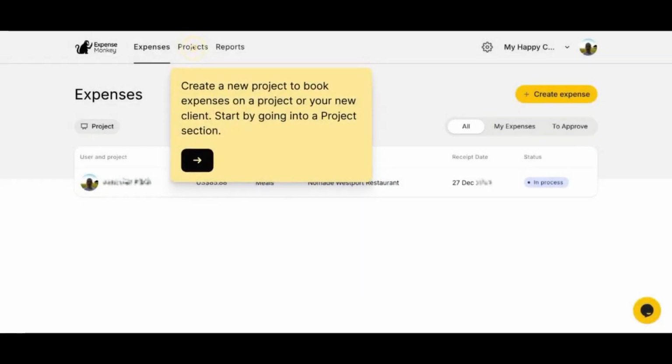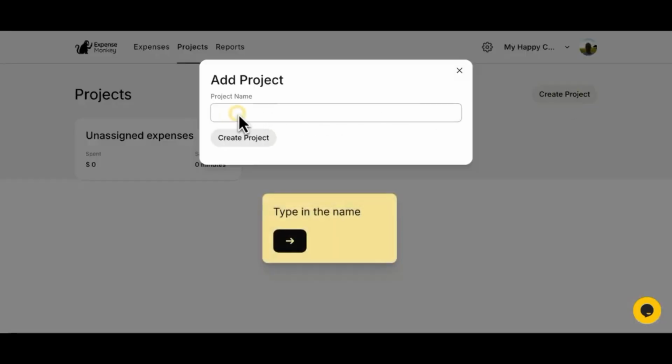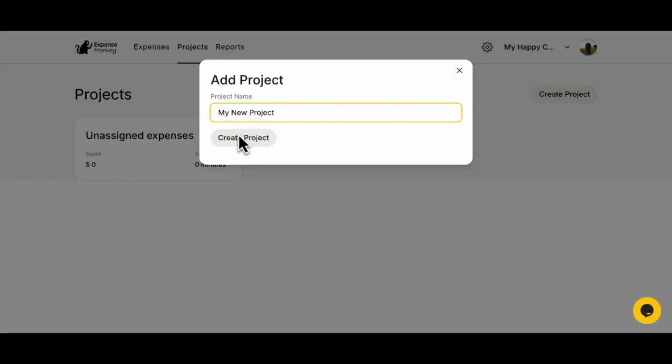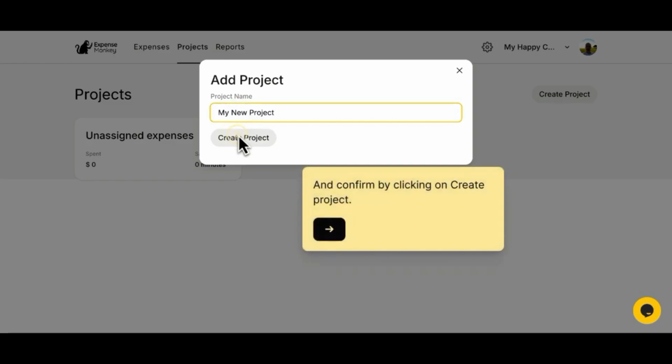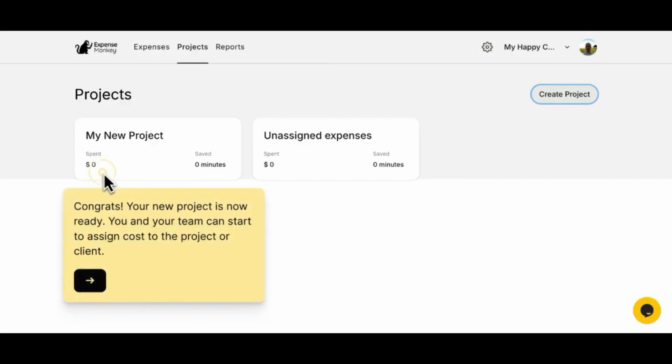Create a new project to book expenses on a project or your new client. Start by going into the project section. Click on Create New Project. Type in the name and confirm by clicking on Create Project. Congrats! Your new project is now ready.